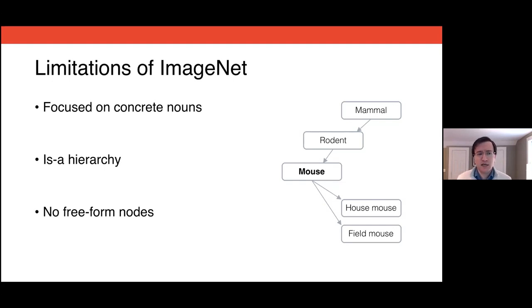for the following reasons. First of all, ImageNet is focused on concrete nouns or classes of nouns. So all of the nodes refer to types of objects. We don't have anything like adjectives to tell us what color a mouse is. Is it furry? Does it have a tail? Things like that. And it's also restricted to a hierarchy. So the edges that we have to use for learning our representations are these ISA relationships, where each thing is a subset of its parent.